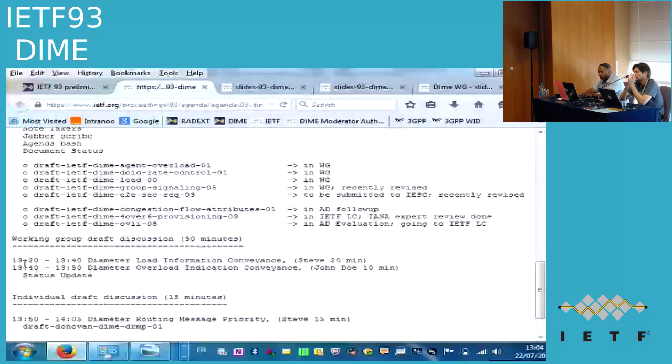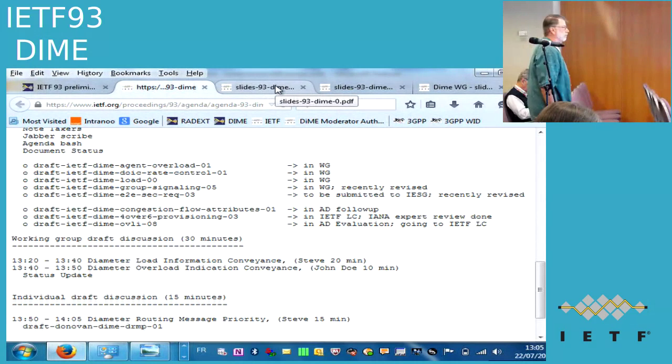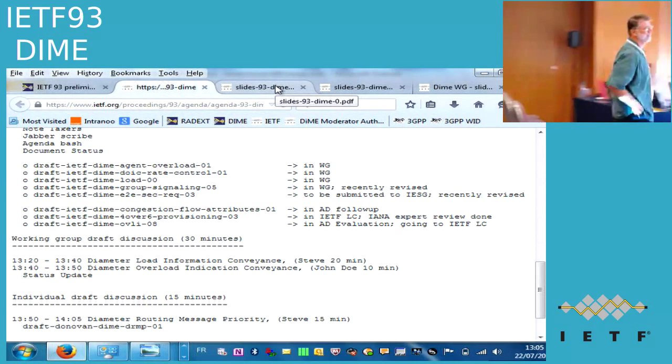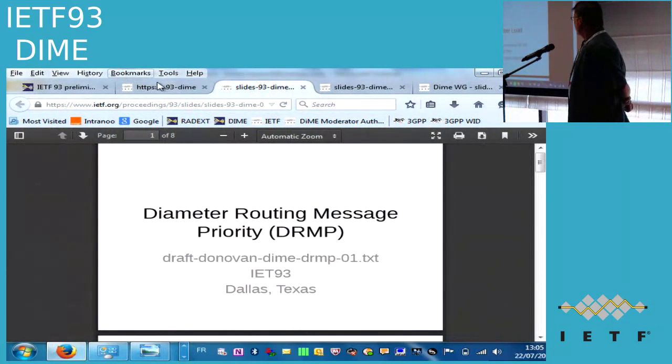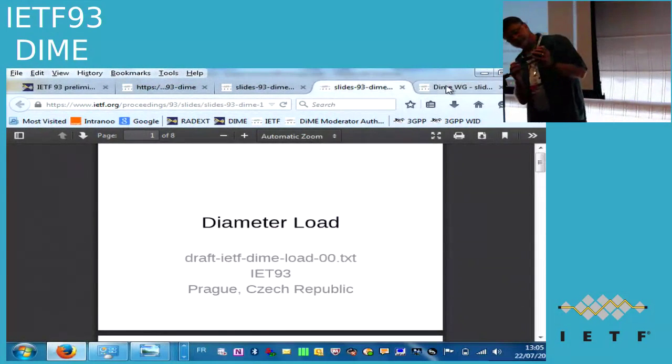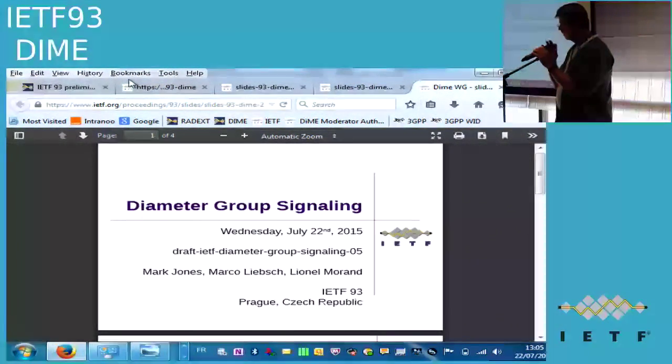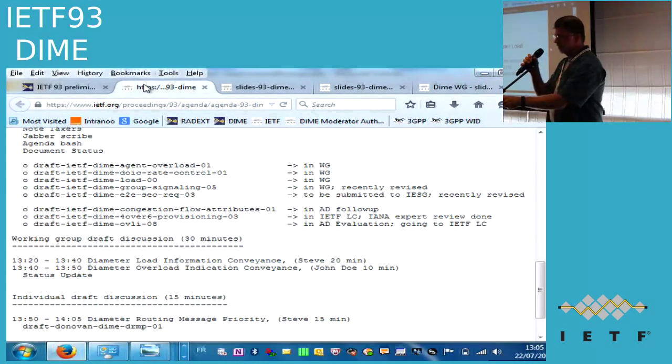I think we are ready to start with the working group draft discussions. First the load information conveyance, and after that the DOIC status. Steve, you can take as much time as you need. Okay, so this is on. We just need to move the microphone closer.